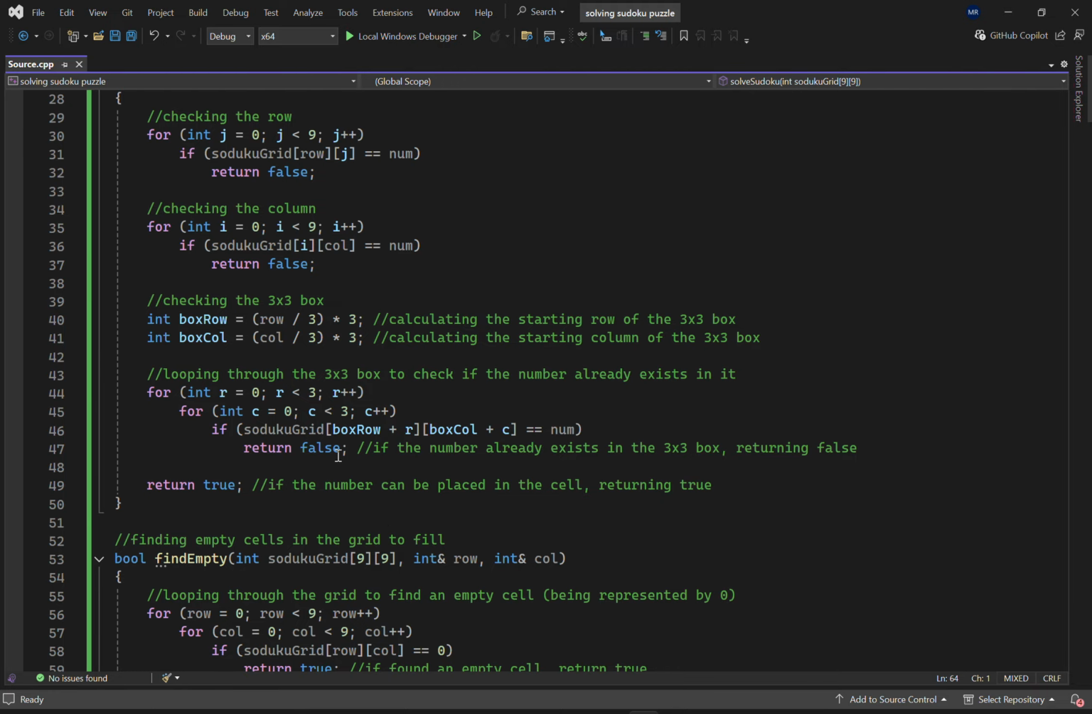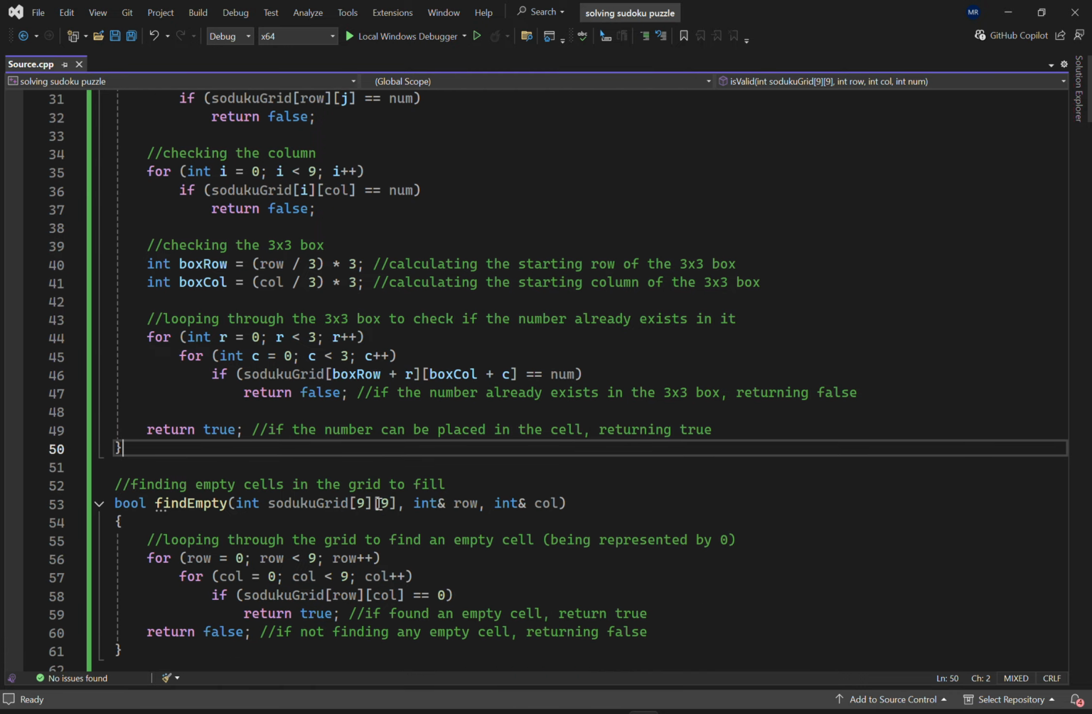So if it doesn't pass everything, it's false. And if it does pass, it's true. So if it passes, there's room for it, and if it doesn't, there's no room for it.